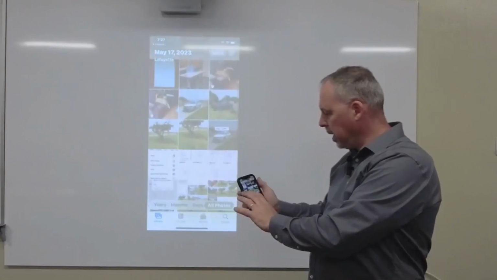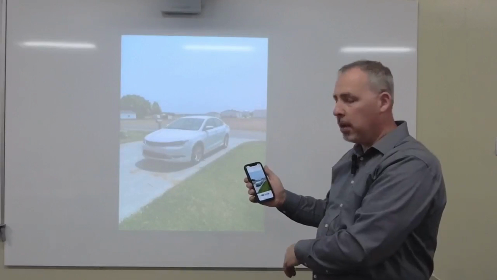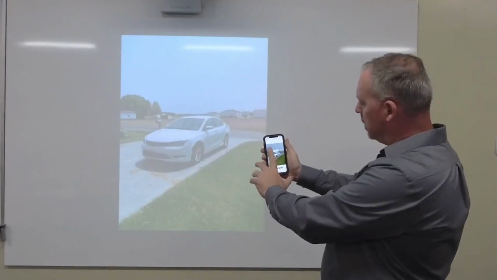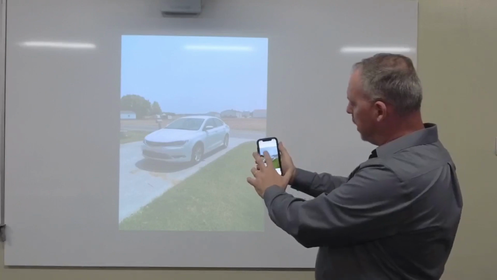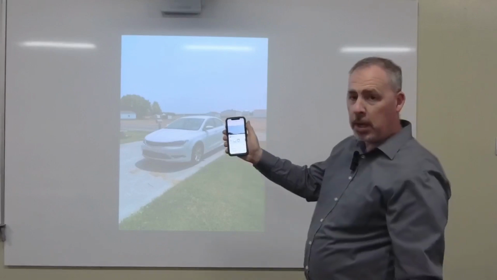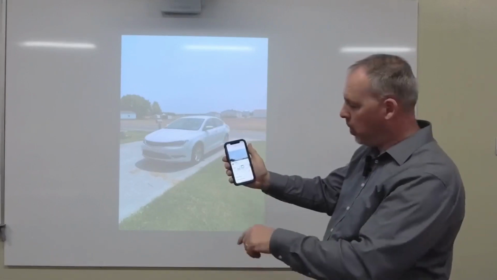So let me go back to that again. Actually, I'm going to use my car. I'll use the car. Okay, so. All right, I'm going to hold my finger on the car until it scans it. Yep. I'm going to share it, hit the share button, and then save image. Then it takes it right to your photo library.